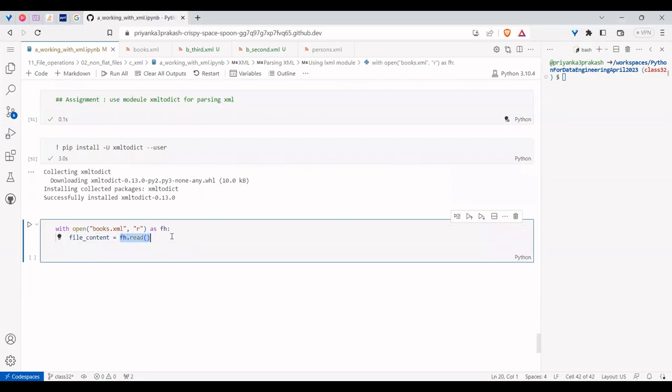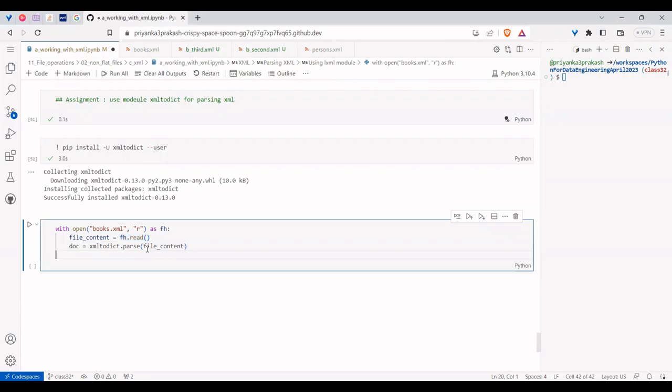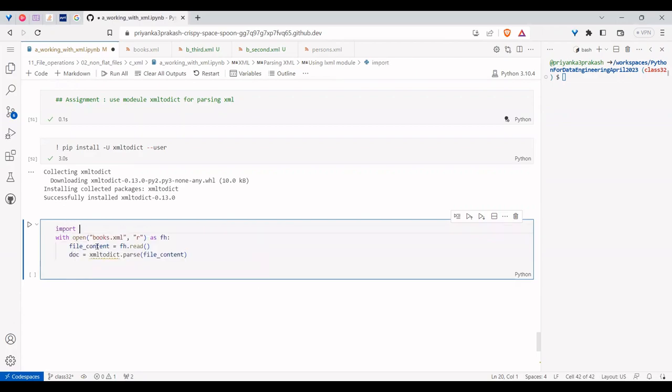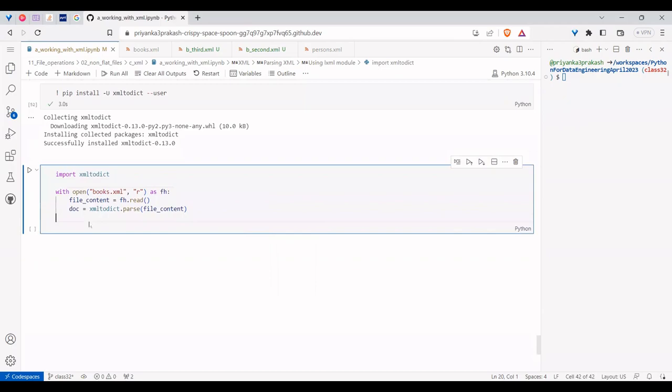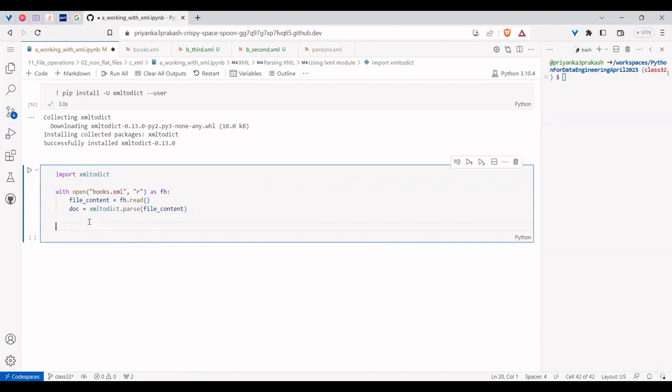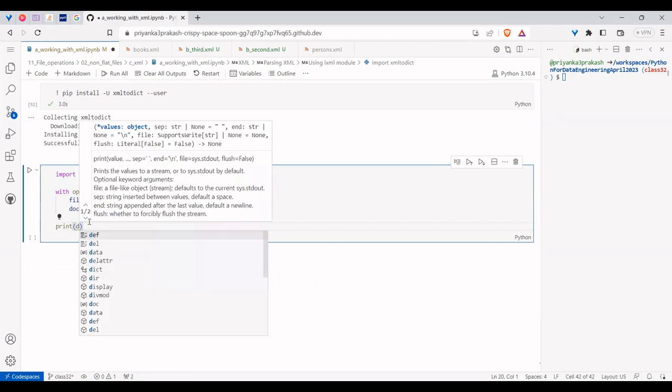So this is how I read the content, right? That content I parse with xmltodict. xmltodict dot parse, if I do. First I need to import, right? I forgot. So import xmltodict, and if I do it, it will parse the entire thing. Now if I do a pprint, print also I can do, pprint also I can do. And the context manager is needed only for the file operation. Once you got the data, we can work on it afterwards also, right?